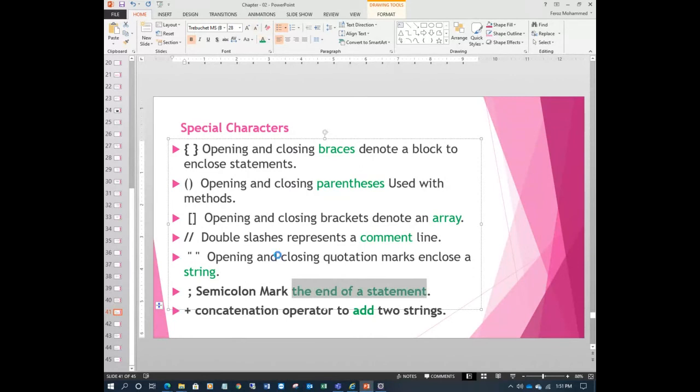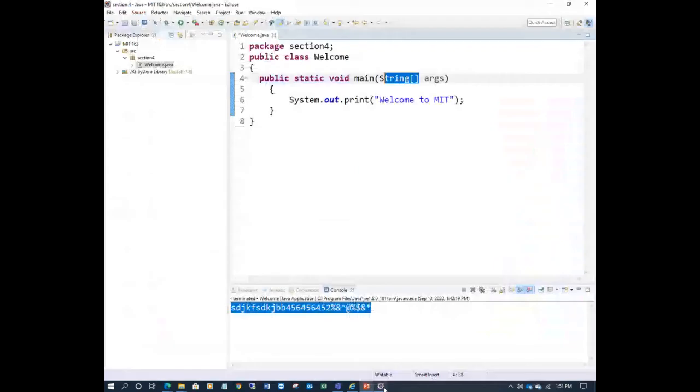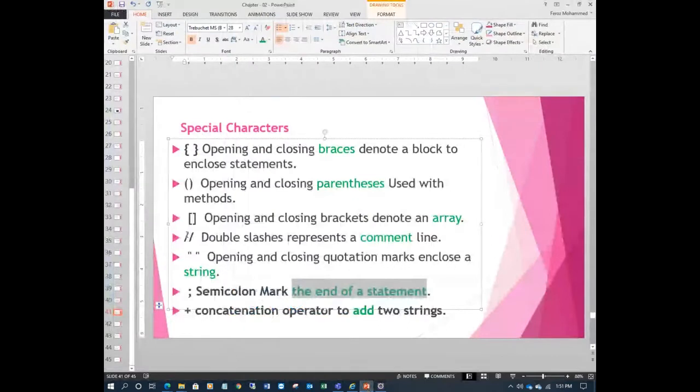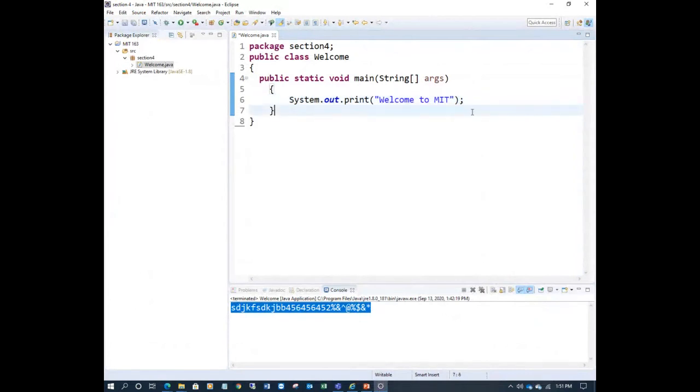I highlighted all these special characters used in programs, very important. Let's go with this one again. For example, I want to show you what these are, this one and the plus here. Let's demonstrate these two with an example.